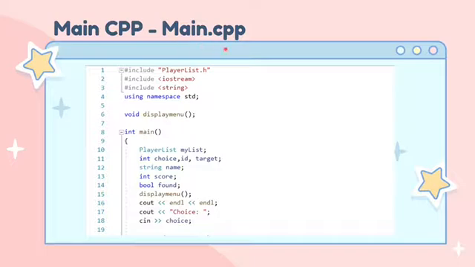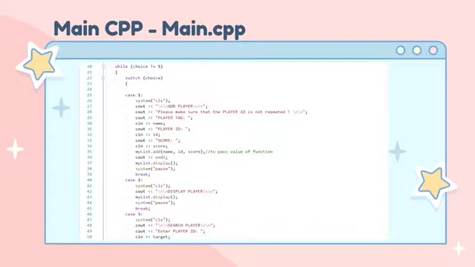This is the main.cpp file, which is used to execute the choice that has been made by the user. This is where the user can input their choices. This is the selection of the choice that the user has made. If the user chooses 1, it will go to the menu of add player. And if the user chooses 2, it will display the player's record. And if the user chooses 3, it will search for the player.